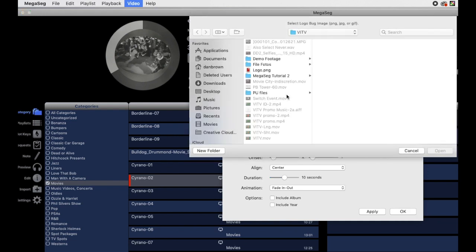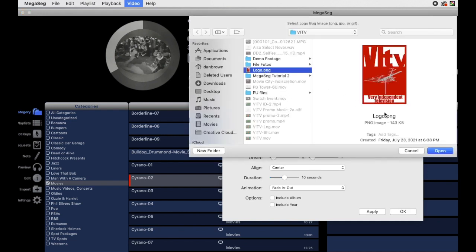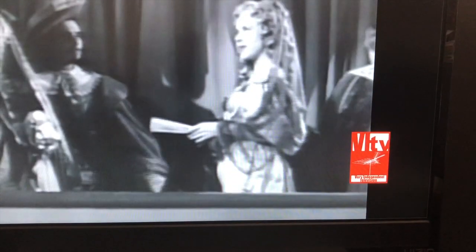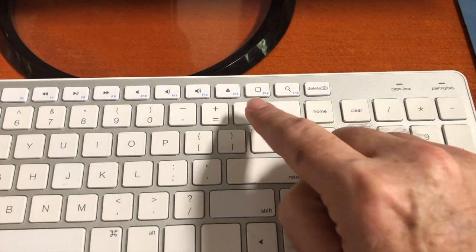We click on the window and a drop-down menu appears that allows you to select the bug graphic. Once that is imported, we click on the Enable Now Playing overlay and select the Apply button. The screen bug will appear. To get rid of the screen bug, simply hit the Delete key.